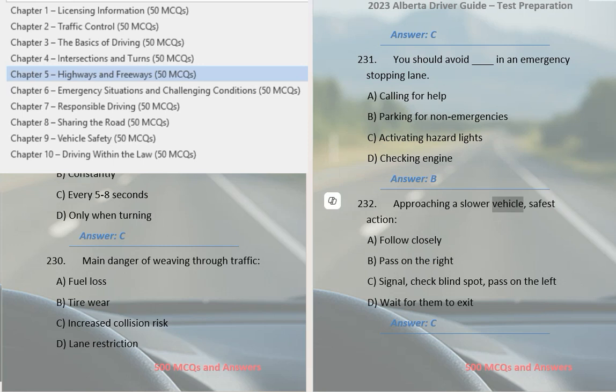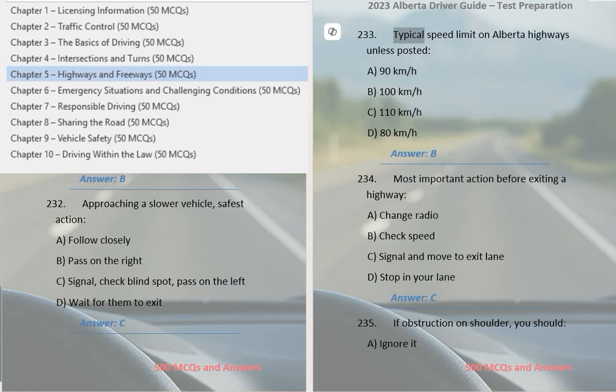Approaching a slower vehicle, safest action: A. Follow closely. B. Pass on the right. C. Signal. Check blind spot. Pass on the left. D. Wait for them to exit. Answer: C. Typical speed limit on Alberta highways unless posted: A. 90 kilometers per hour. B. 100 kilometers per hour. C. 110 kilometers per hour. D. 80 kilometers per hour.